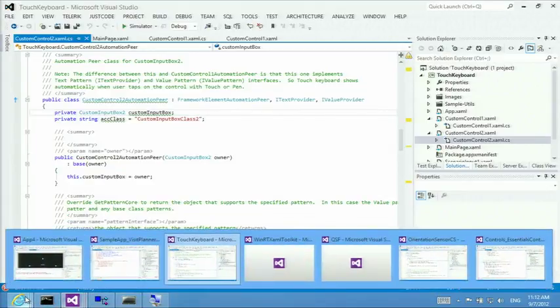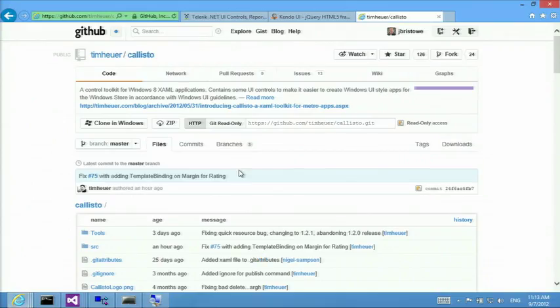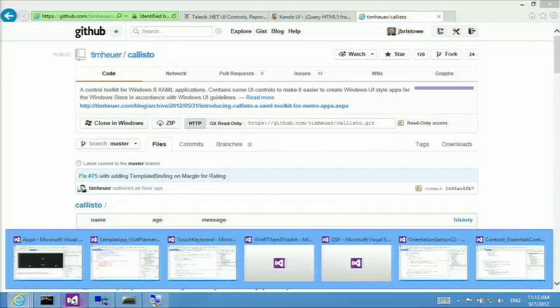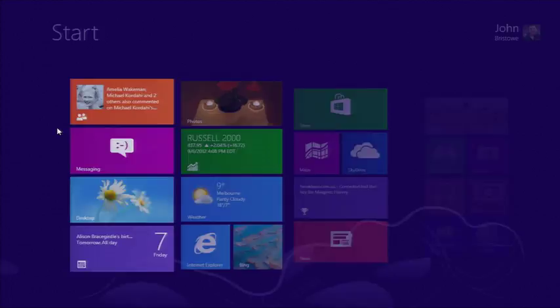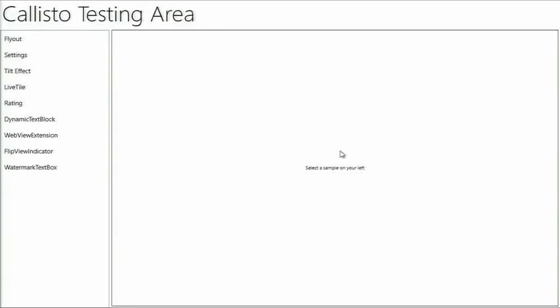There is a great framework called Callisto, which is being built out by Tim Heuer of Microsoft and friends. This is a control toolkit available up on GitHub. Its purpose is to basically provide a set of controls that are missing, if you will, from the SDK. You can download this today from GitHub. And I'd like to show you what that looks like now. There you go. So these are a number of the controls that have been built by Tim.